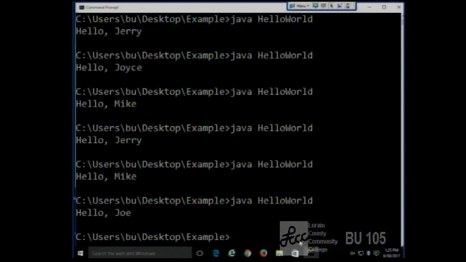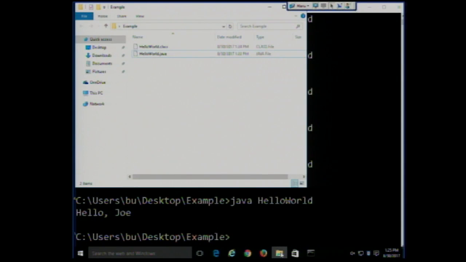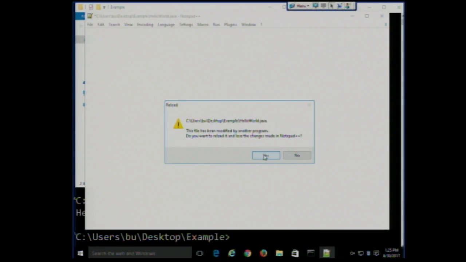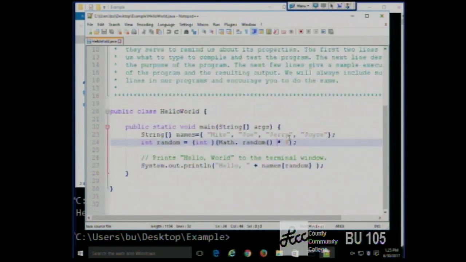By the way, if you don't call it by the same name, it will give you a warning, I believe, if I were to call my file something else. All right, let's edit this. It's almost the same, except I have an array of names. I have a random number generator, and my System.out.println is a little different. So let's look at this one at a time.